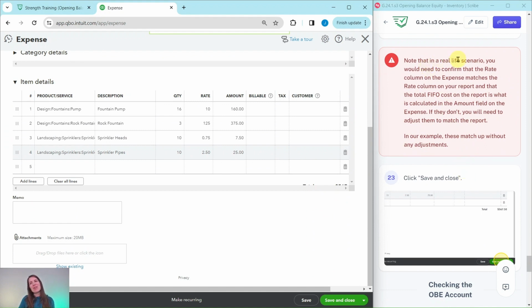Now, note that in a real life scenario, you would need to confirm that the rate column, which is right here, on the expense matches the rate column on your report, and that the total FIFO, or first in, first out cost, on the report is what is calculated in the amount field on the expense, which is right here. If they don't, then you need to make the adjustment on this expense to match the report. But in our example, we're just going to match these.